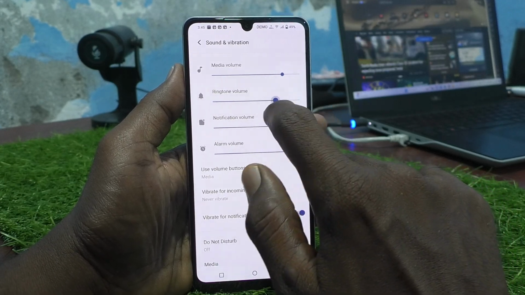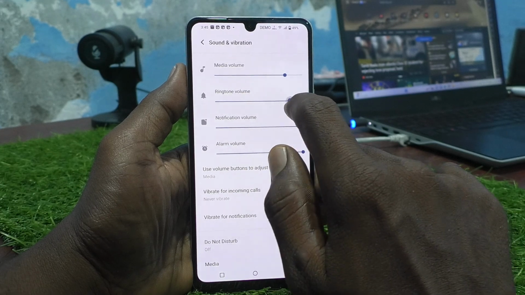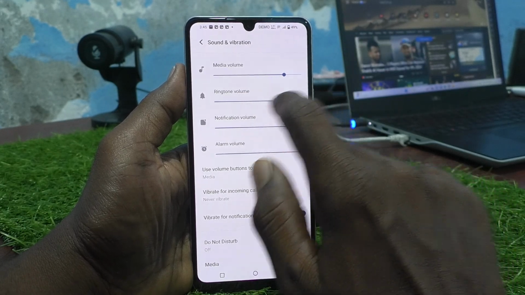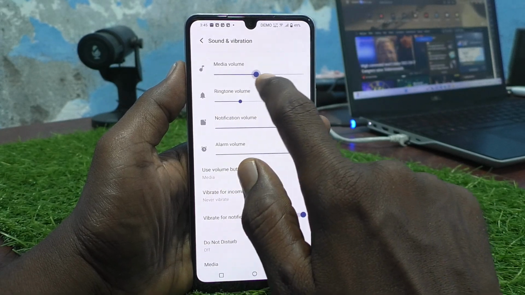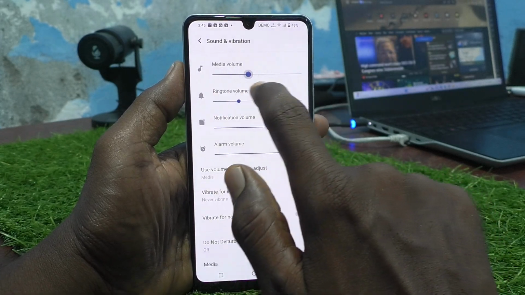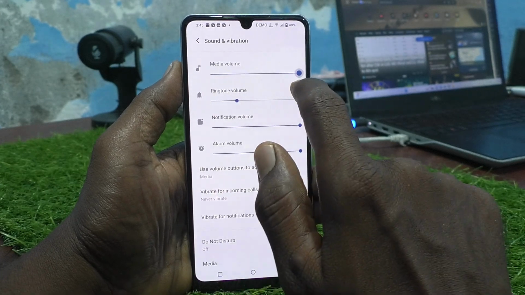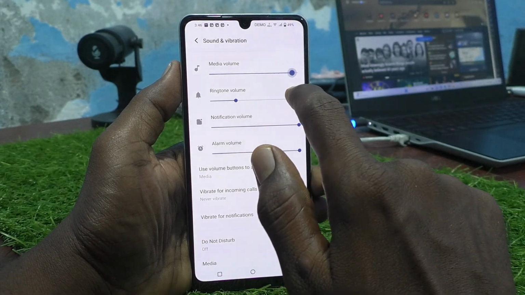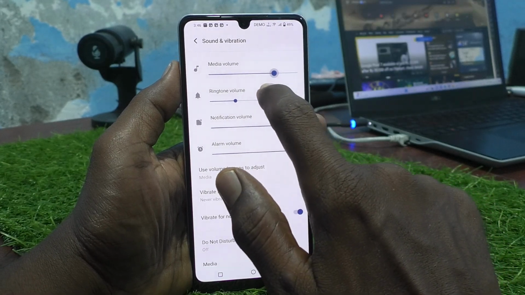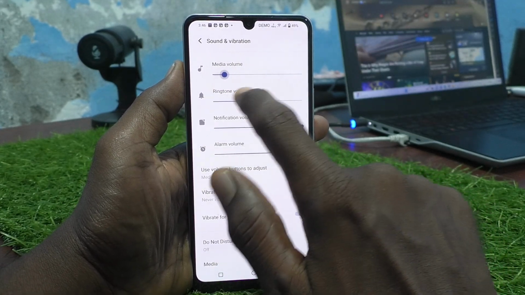In a similar way you can control other volumes. For example, if you want to adjust media volume, yes, you can do it using this bar. Just you can drag to the right side or left side. If you move to the right side, media volume will increase.